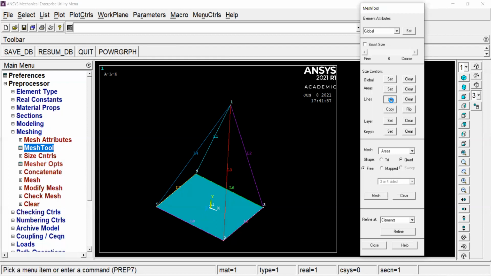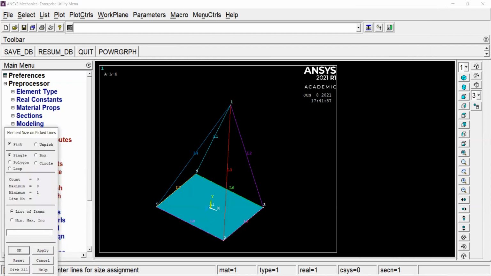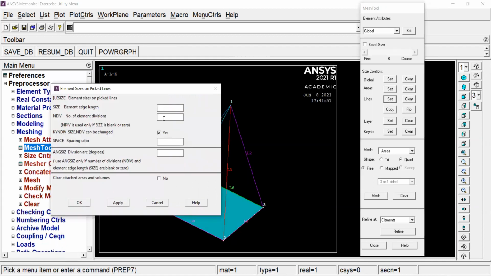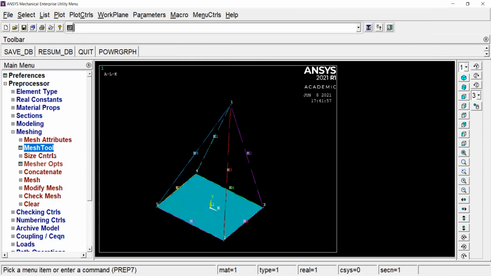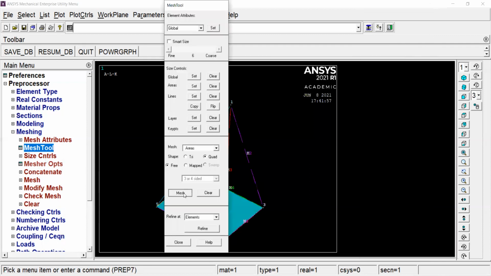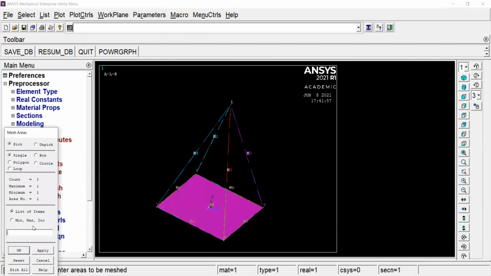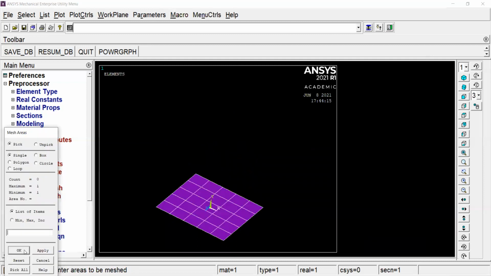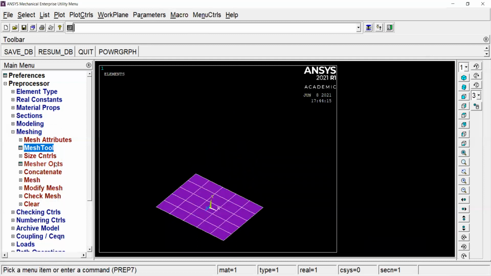Now for our lines, let's select all lines. We'll mesh them all the same size. Number of divisions, we'll divide each line by, let's say 5 elements. And click OK. Now mesh tool again. We go and we mesh the areas first. Once we're happy with that, click OK.